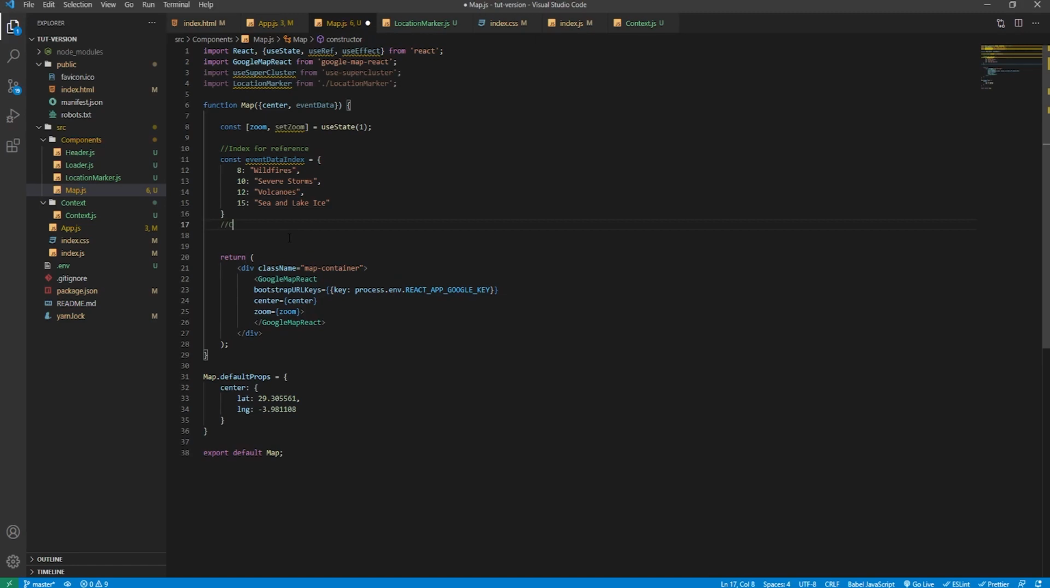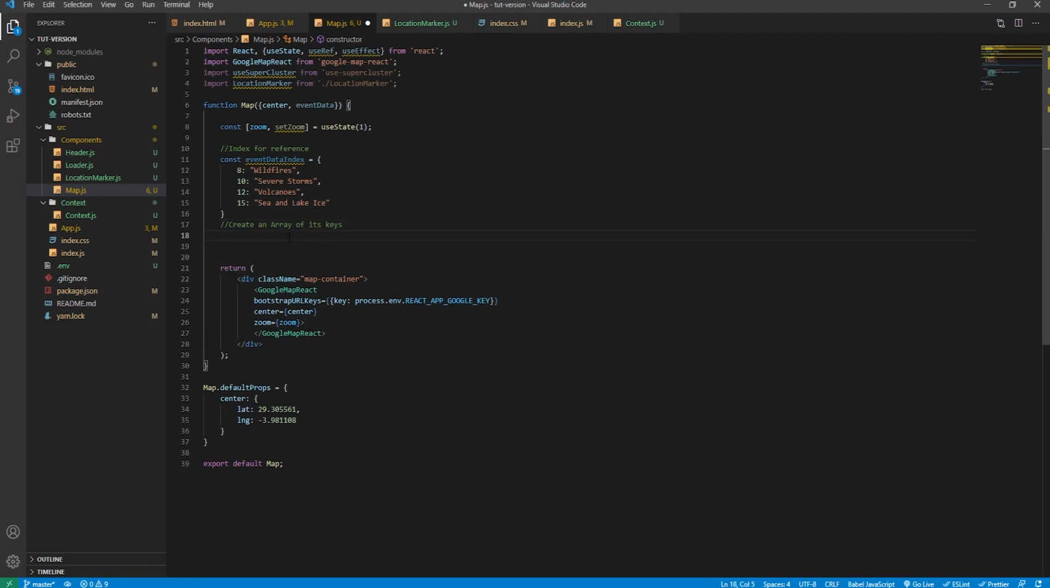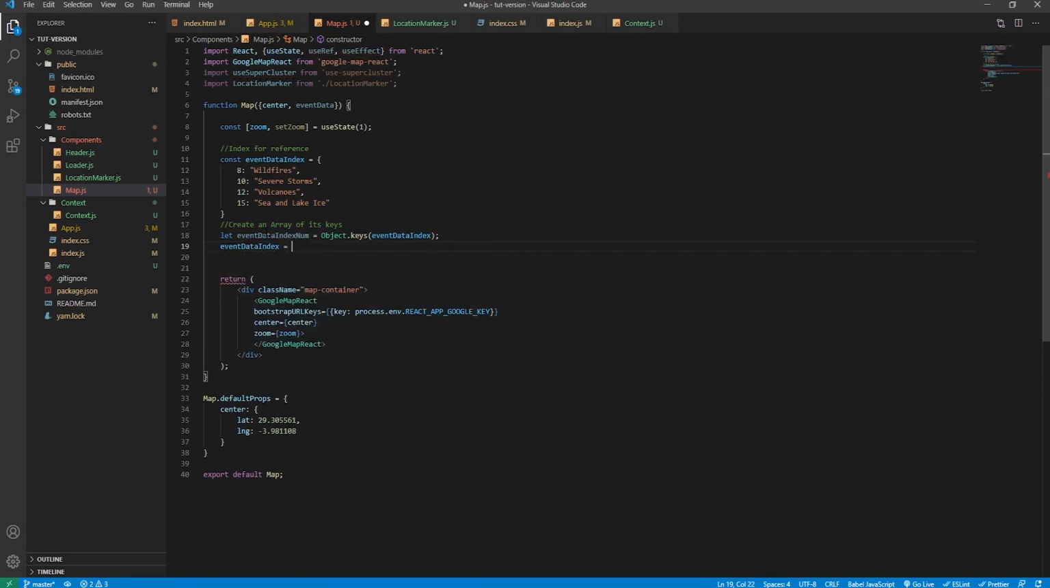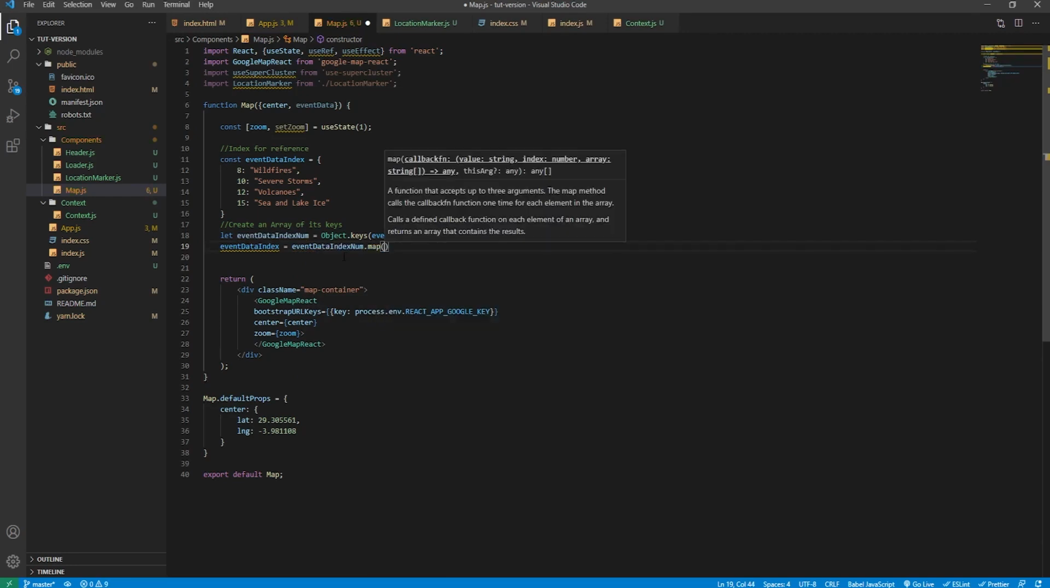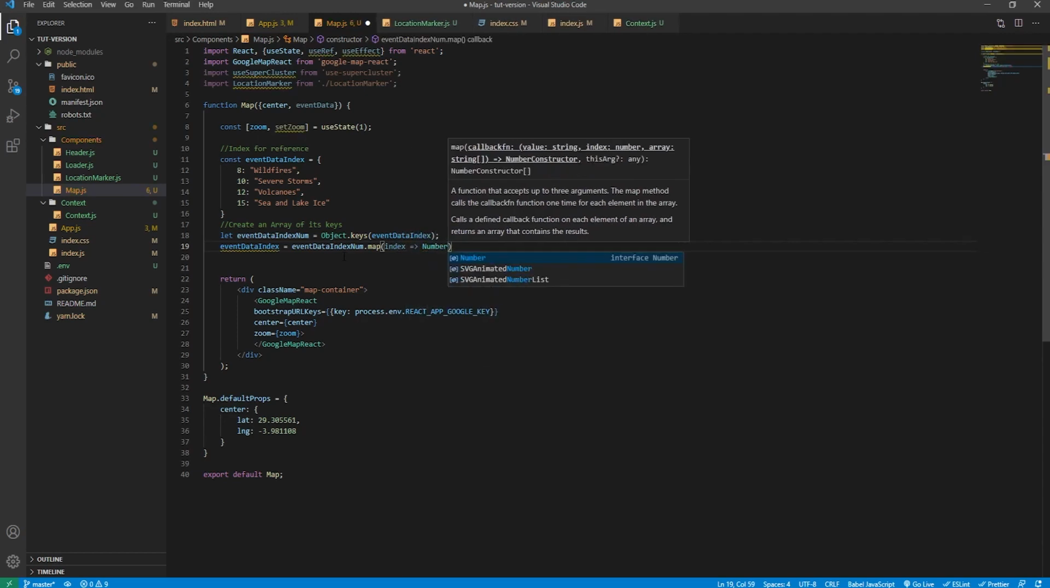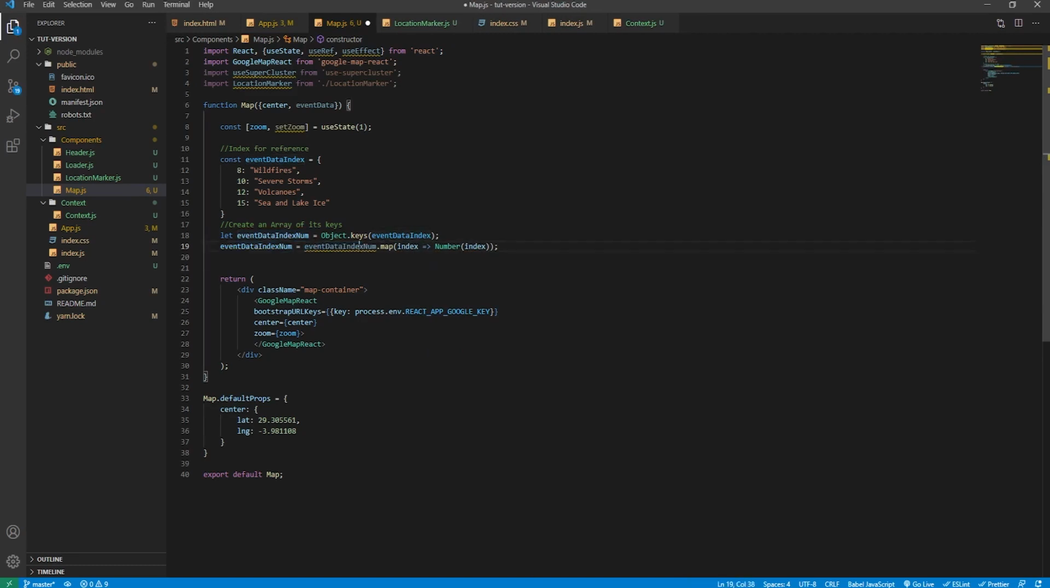And then below this we'll create a new comment, we'll say create an array of its keys. So the keys are 8, 10, 12, 15, and we need to create an array consisting of just this object's keys, so forgetting these string values. So what we'll do, we'll say let event data index num equals Object with capital O dot keys. So this is a method that's built into JavaScript, and we'll pass in the object itself. Now the problem with this is that all the items in this newly created array, event data index num, will be a string, and we want them to be numbers. So what we're going to do is we will use the map method on it, and we'll assign it to itself, and we'll just cast all the items to a number, so we'll assign it to itself like so. So now it will reflect this new array.